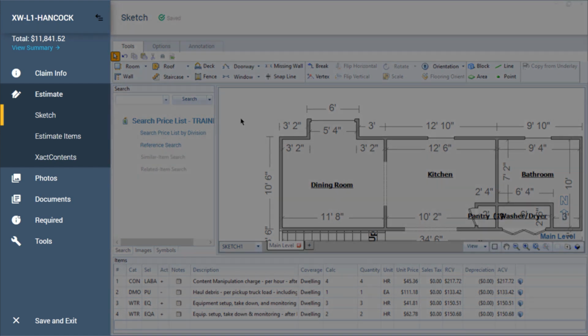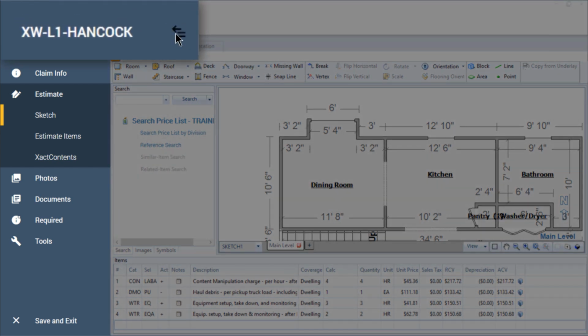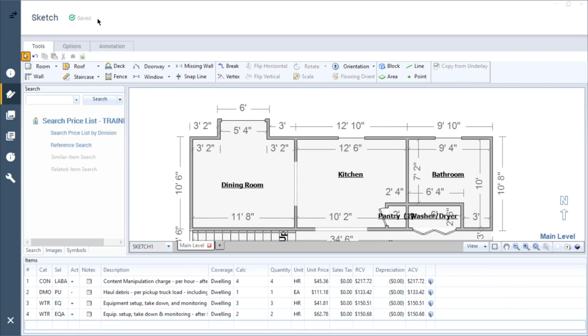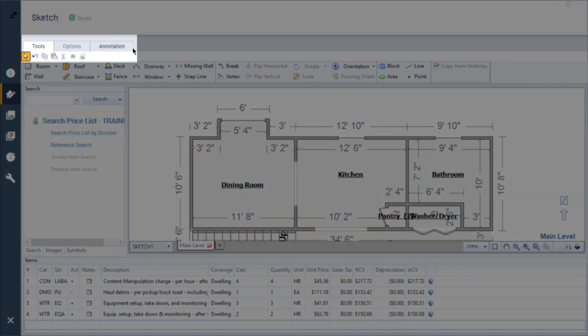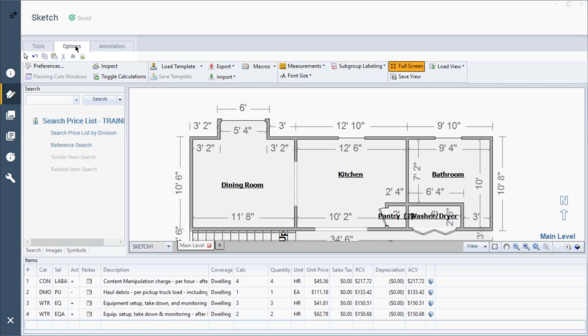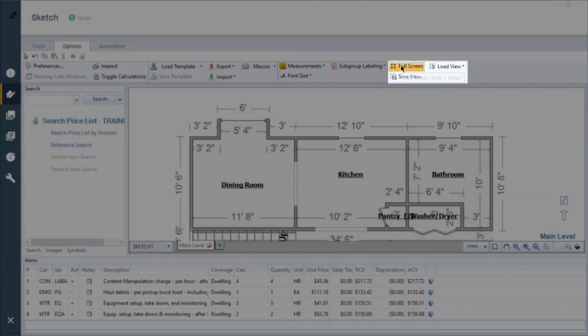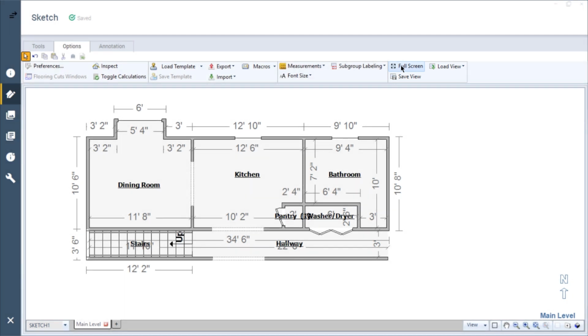The project menus can be hidden by clicking on the project name or the icon at the top. It can be expanded by clicking on the icon again. The additional windows in Sketch can be hidden by clicking on the Options toolbar and then toggling the Full Screen button. By hiding all of the windows, the sketchpad has been made significantly larger and easier to use.